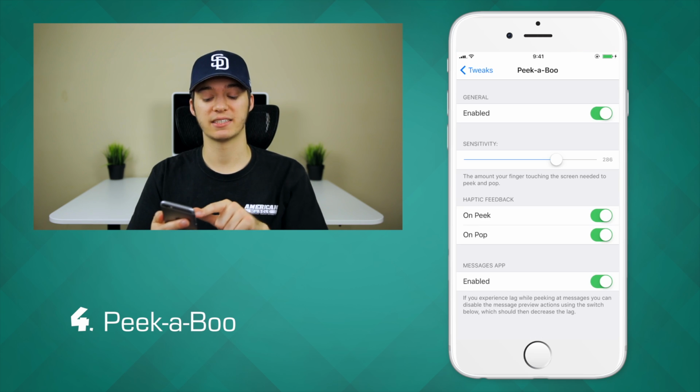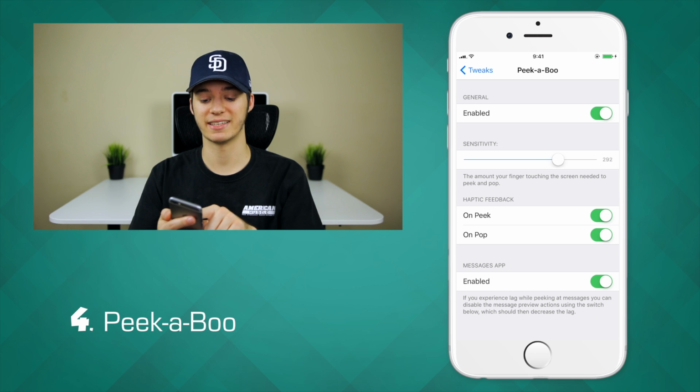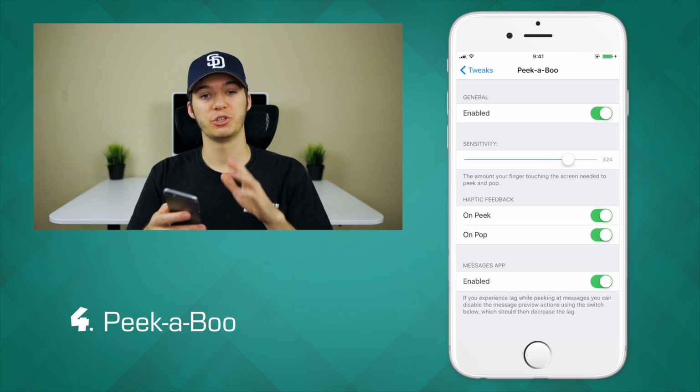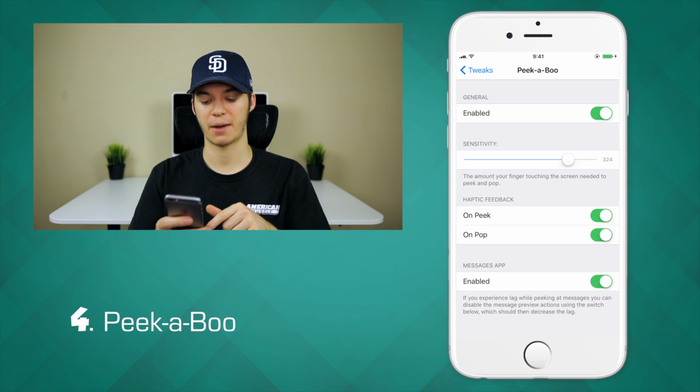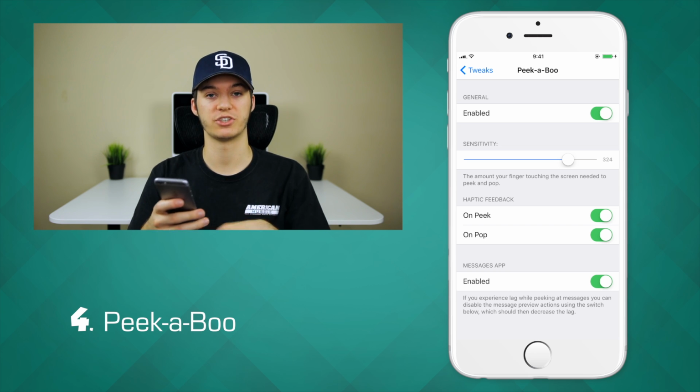Now, one thing I will suggest is if you go into the settings, I would suggest turning the sensitivity up a lot. And how it works is you basically have to put more of your finger on the screen. So you basically kind of roll your thumb back when you're pressing on an icon to activate Peekaboo. And you also have kill switches here for haptic feedback and also for the messages application.